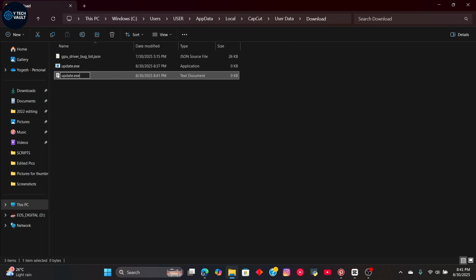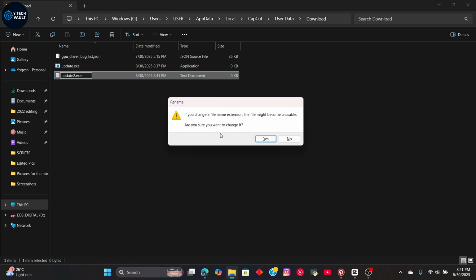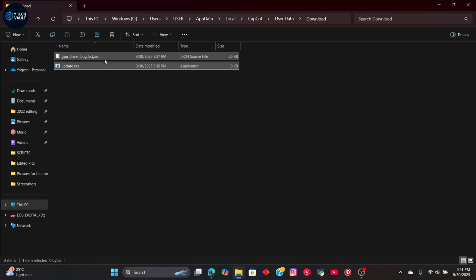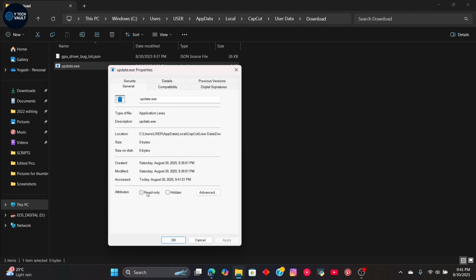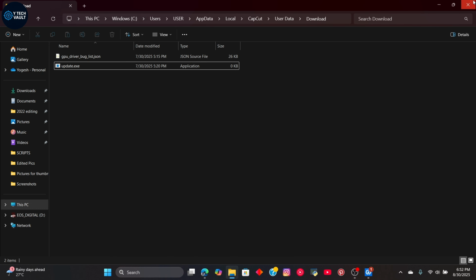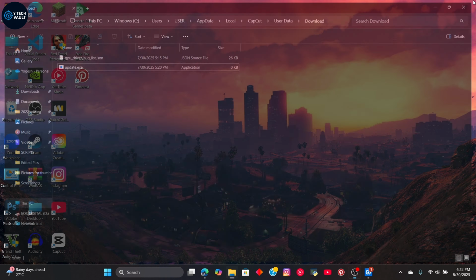update.exe. I will write 2 here because I already have a file with the same name, and press enter. Now simply click yes, and after creating this file, right click it, go to properties, and then click on read only, apply. Okay, there you go. Just simply close this window and go to CapCut.